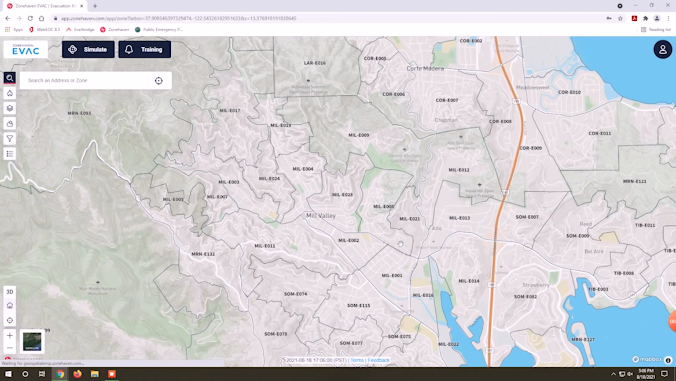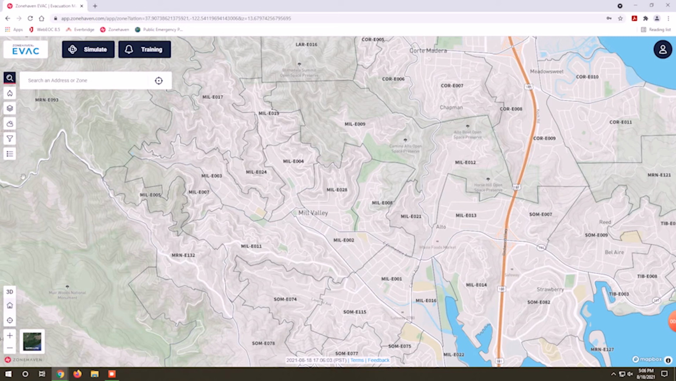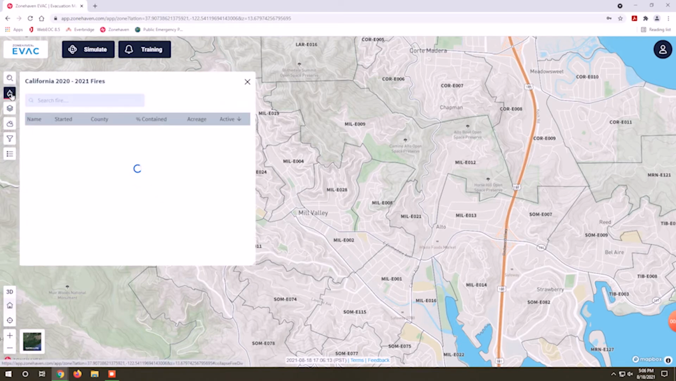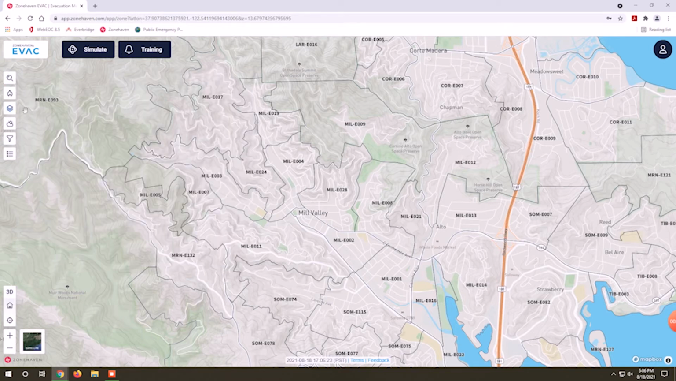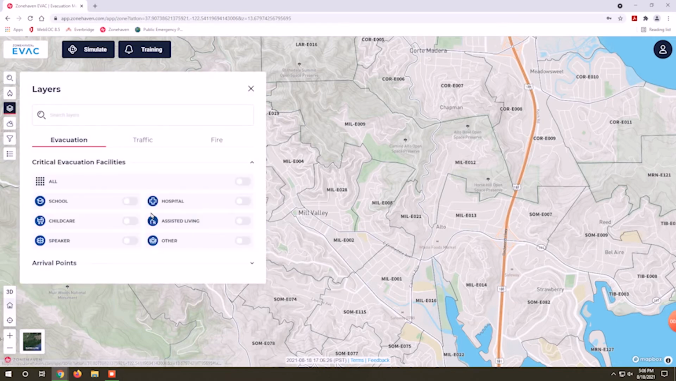Looking just across the interface on the left side, you can search for addresses or locations. You can go down here. There's a pop-up here for fires, so that would allow you to see what are current fires. This is updated by Zonehaven periodically, and you can turn on the visibility as with other things there. Layers. There are a bunch of layers here you can look at. Right now they're turned off, but critical evacuation facilities, arrival points, which may or may not be things like temporary evacuation points or TEPs, traffic, and then fire-related things like red flag warnings, and then fire detection things here.